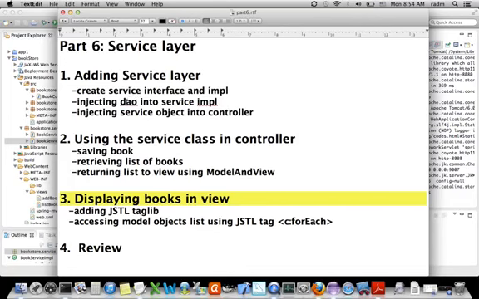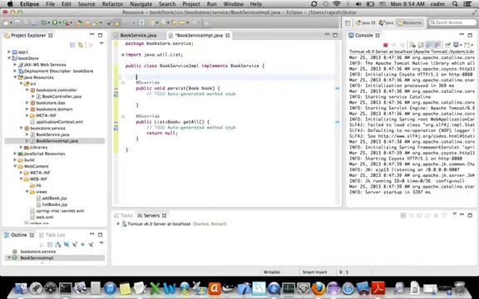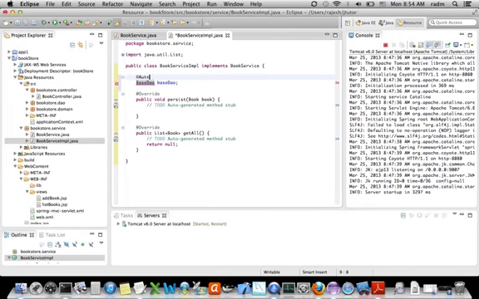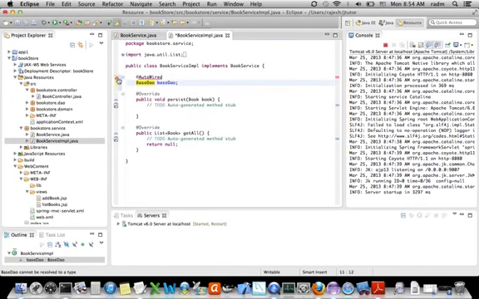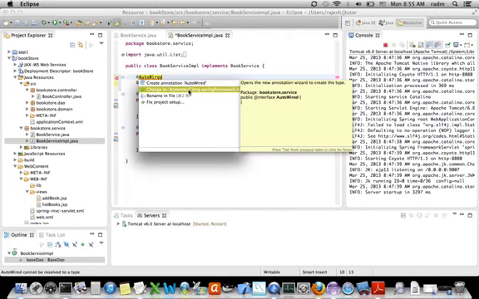Now we're looking at injecting the DAO into the service layer. To inject the DAO, we need to define the base DAO object here, and annotate it with auto-wired. I'll go ahead and import the base DAO here, and import the auto-wired annotation as well.